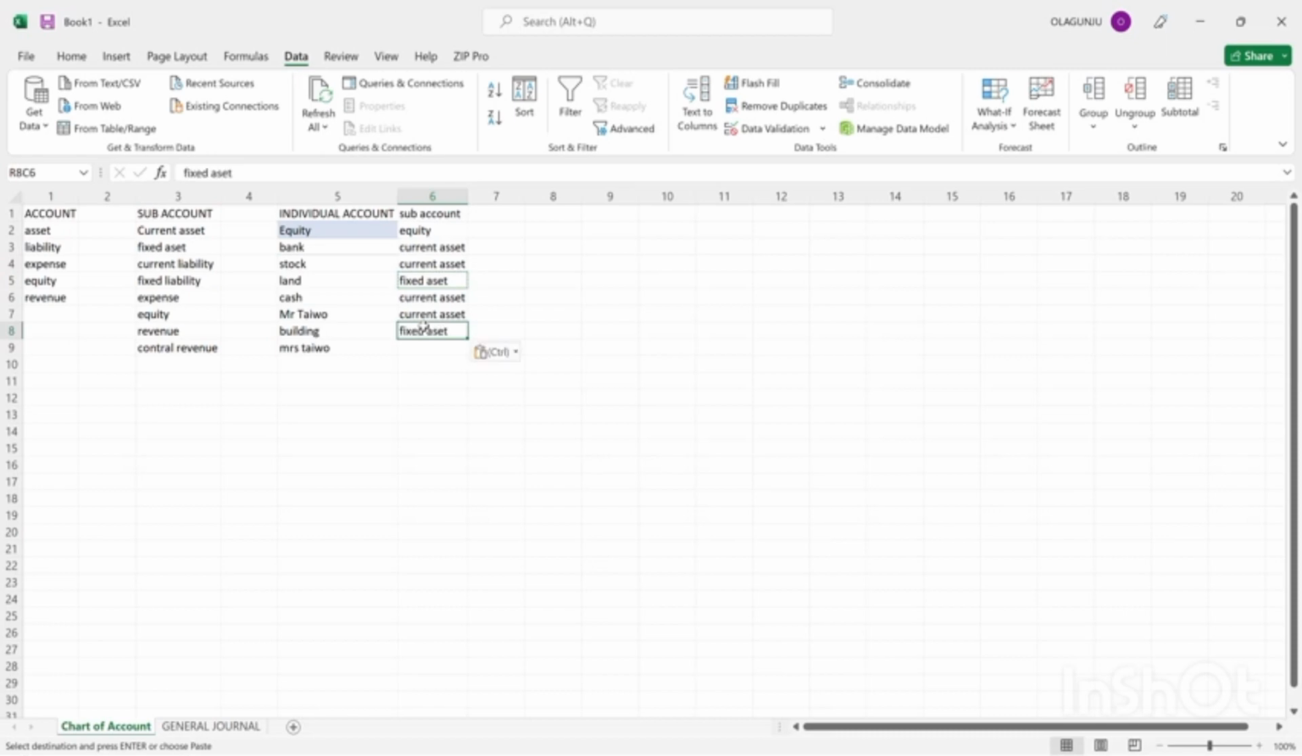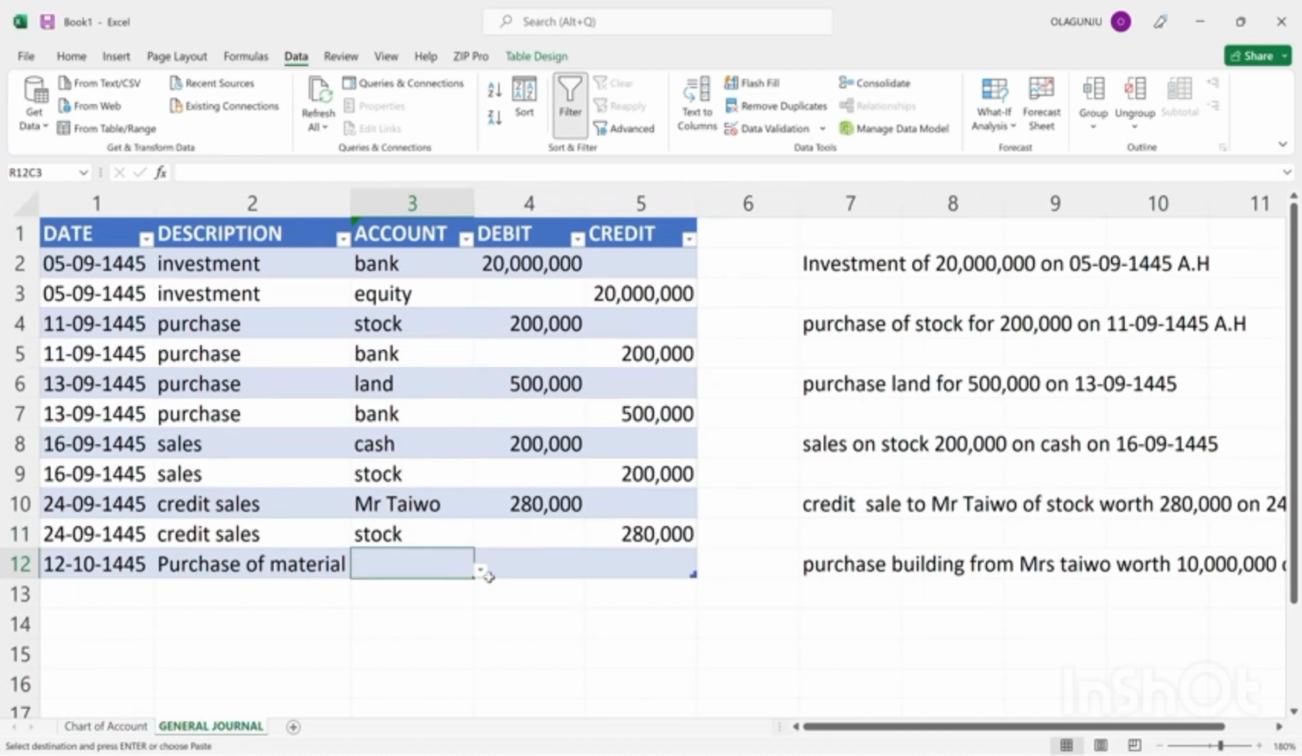The building is fixed assets. So Mrs. Taiwo, we are going to classify under what? Current liability. It can also be a fixed liability, but in this case, let us just put it as current liability. So now, our building is going to be debited.